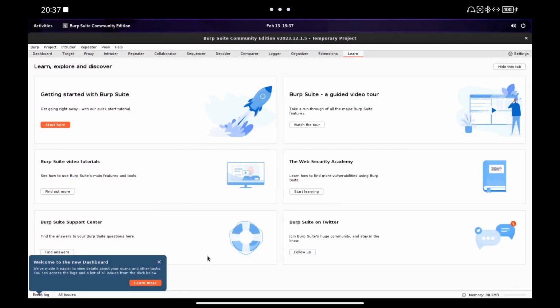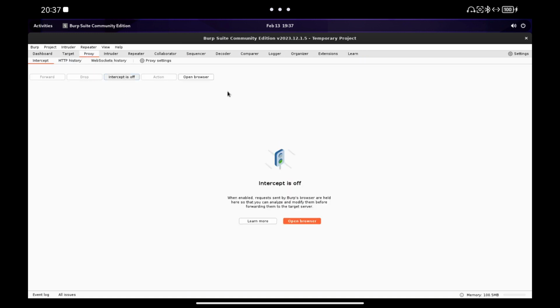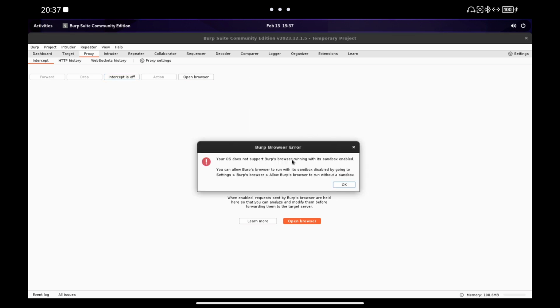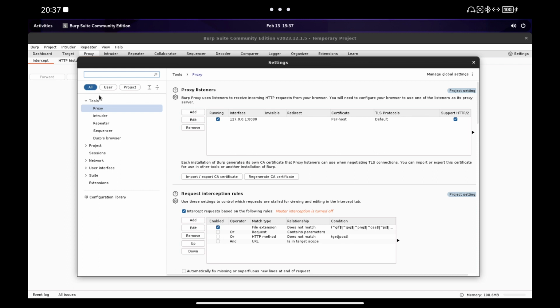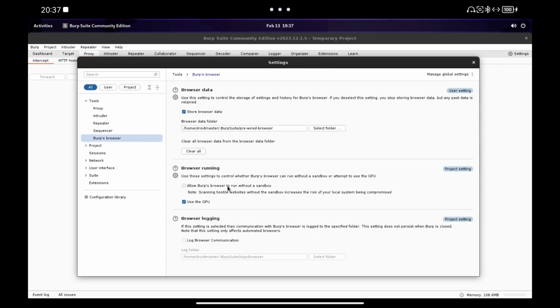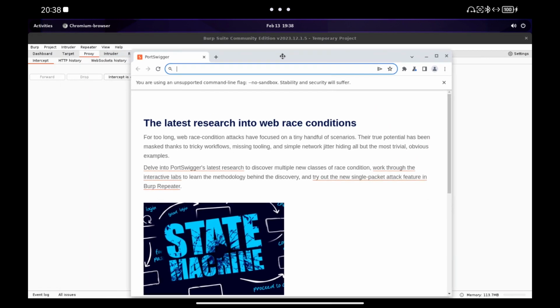I'm going to show you how to configure it to be able to launch the browser included in BurpSuite with the proxy already configured. To do this, go to Settings, BurpSuite Browser Settings, and activate the option shown. We can now launch the BurpSuite browser and start to see all the requests that pass through it. We can see how all the functionalities such as the repeater or the intruder work without any problem.